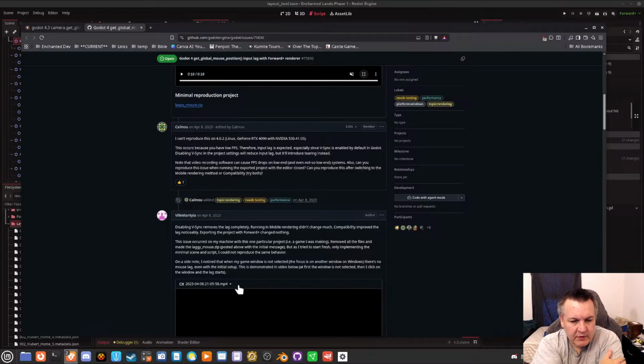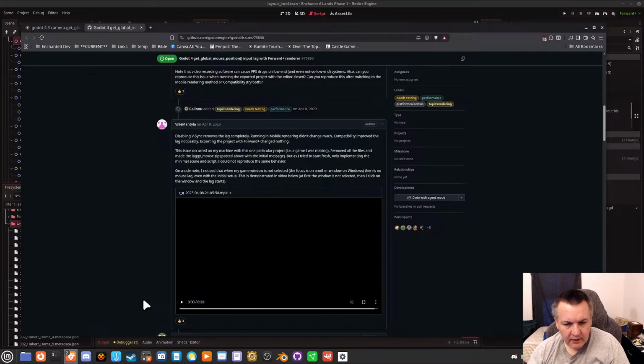Can you also reproduce this issue when running the exported project with the editor closed? Moves the lag completely. Running a mobile render didn't change much. Compatibility improved the lag noticeably. Exporting the project changed nothing.